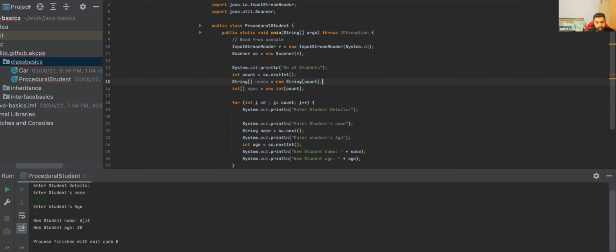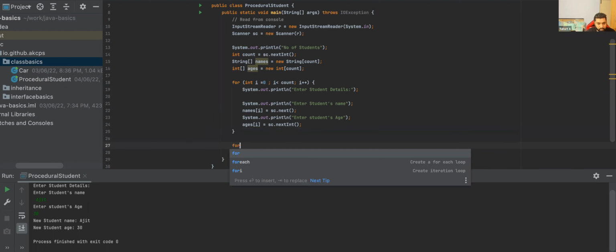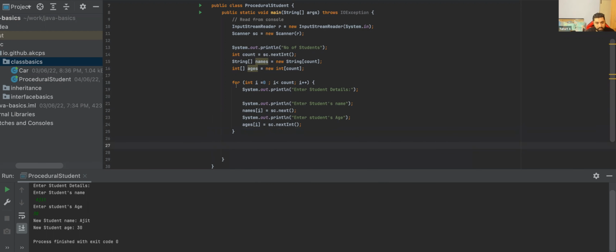Okay, I've done this. Instead of doing all of this, I can just do names of i is equal to sc.nextInt, and I can do ages of i is equal to x. And instead of printing it out here for each student, I can again run a for loop, a similar for loop. So I'll again run a for loop. Okay, I can copy paste and not waste some time doing all of these.